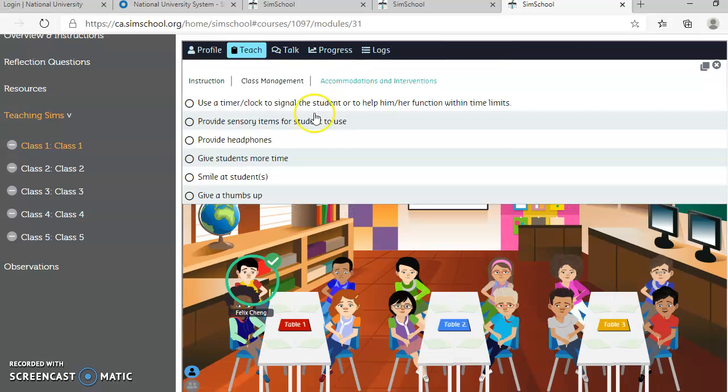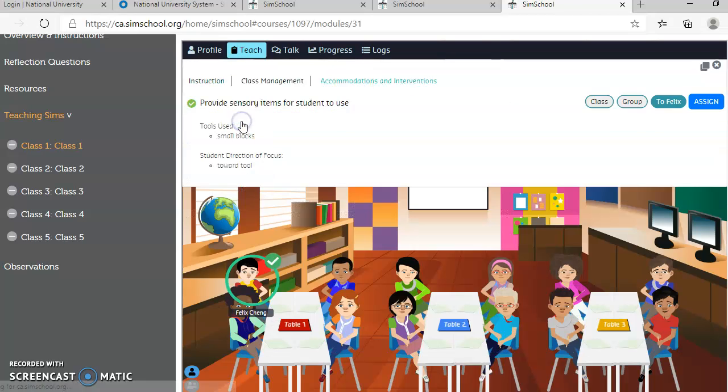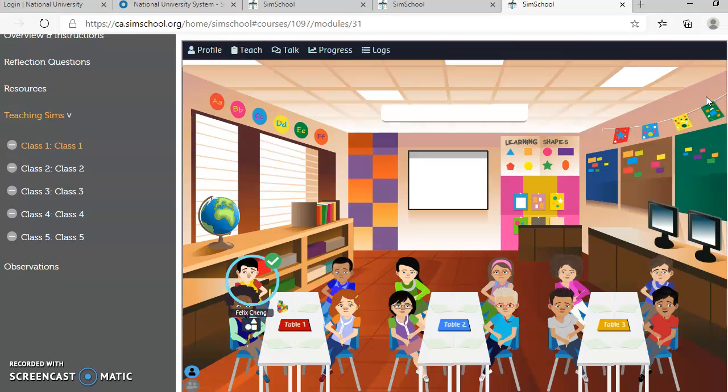So I'm going to go ahead and give him another sensory item because we knew that worked well for him the first time. And maybe he just wants to play with something and work, and there's nothing wrong with that. So here, let's see if this works. He looked a little bit happy.